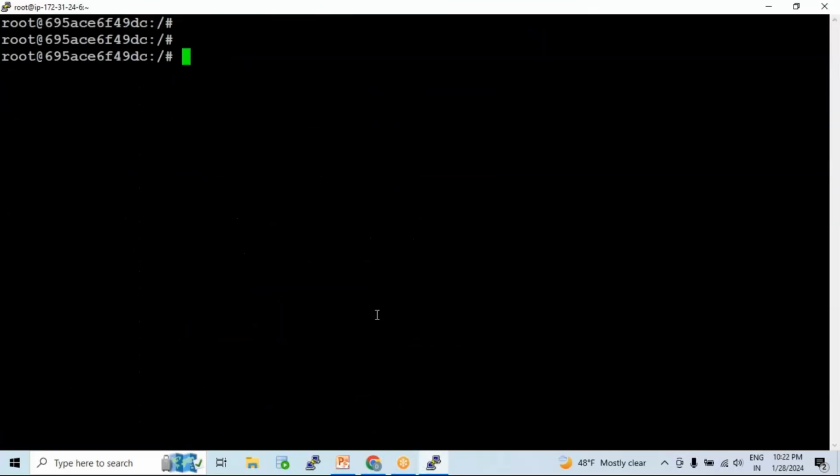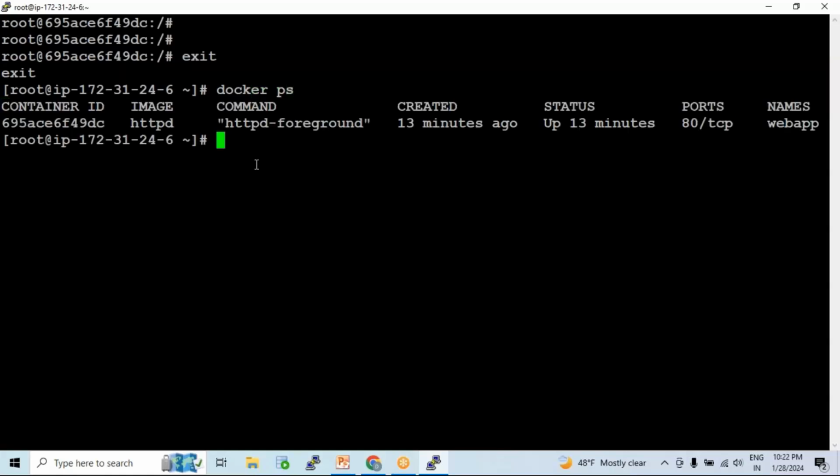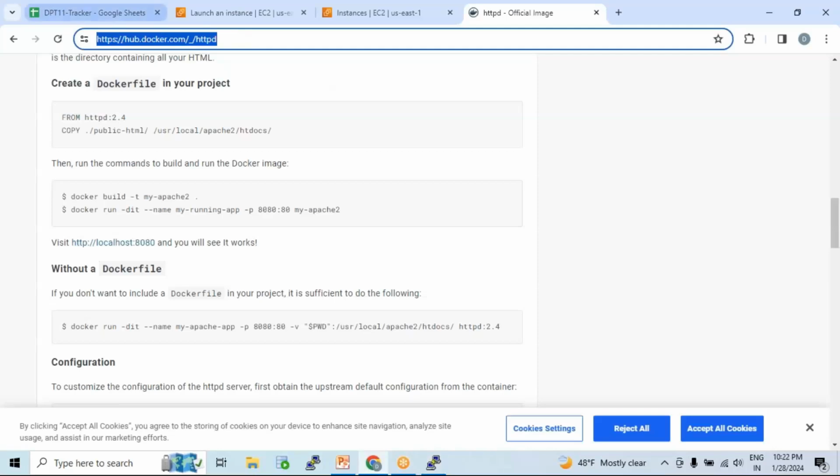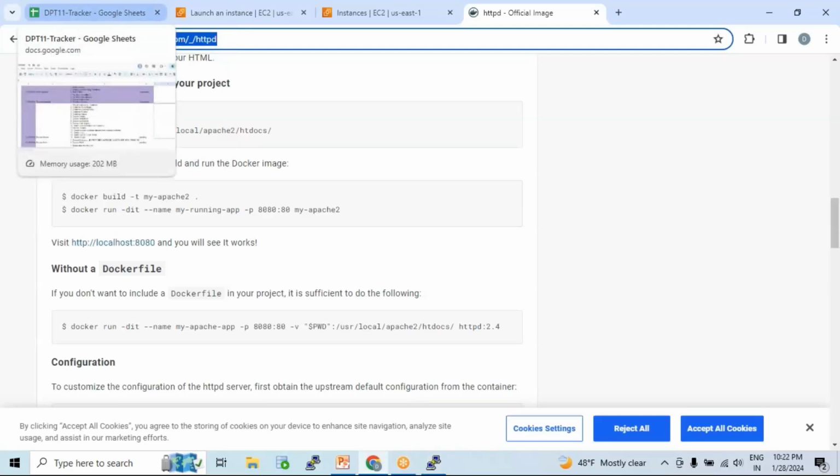Now, of course, let me come out from this container. I'm saying that the Apache web server is running in this container. Can I access this? If the Apache web server is running, I should be able to access the website from the browser. If I go to the browser and just send the request to that IP, I should be able to get the response, correct?